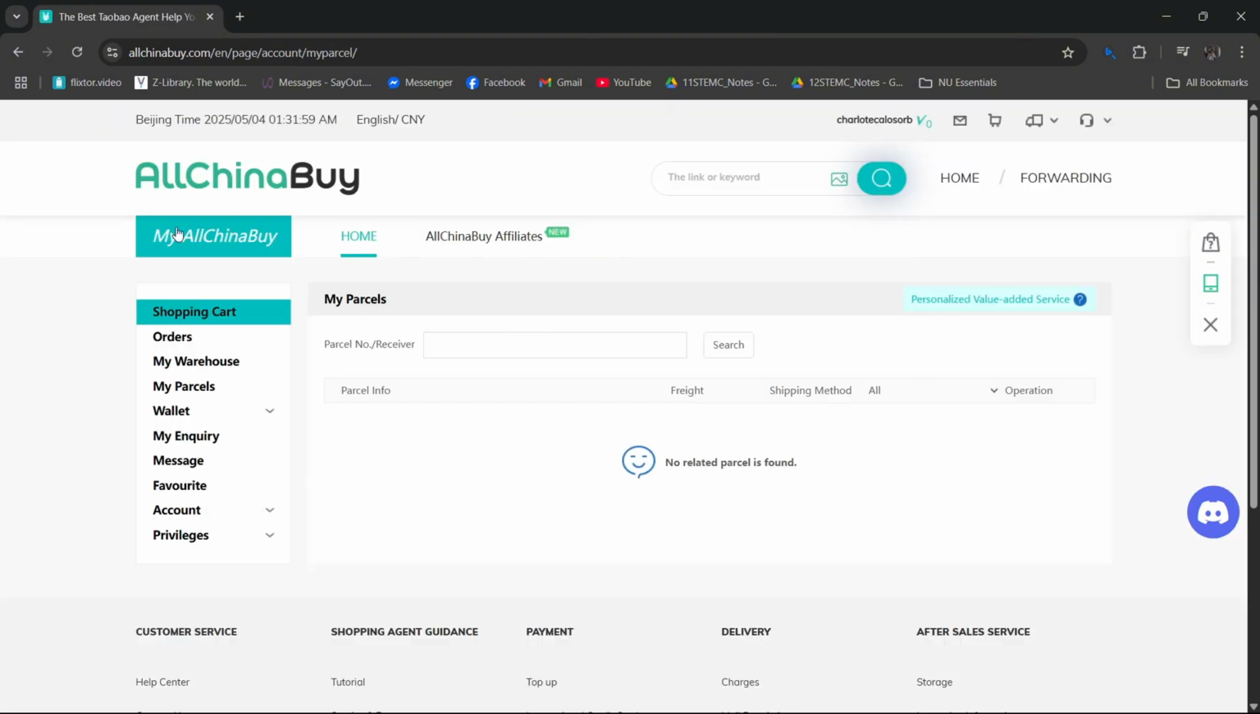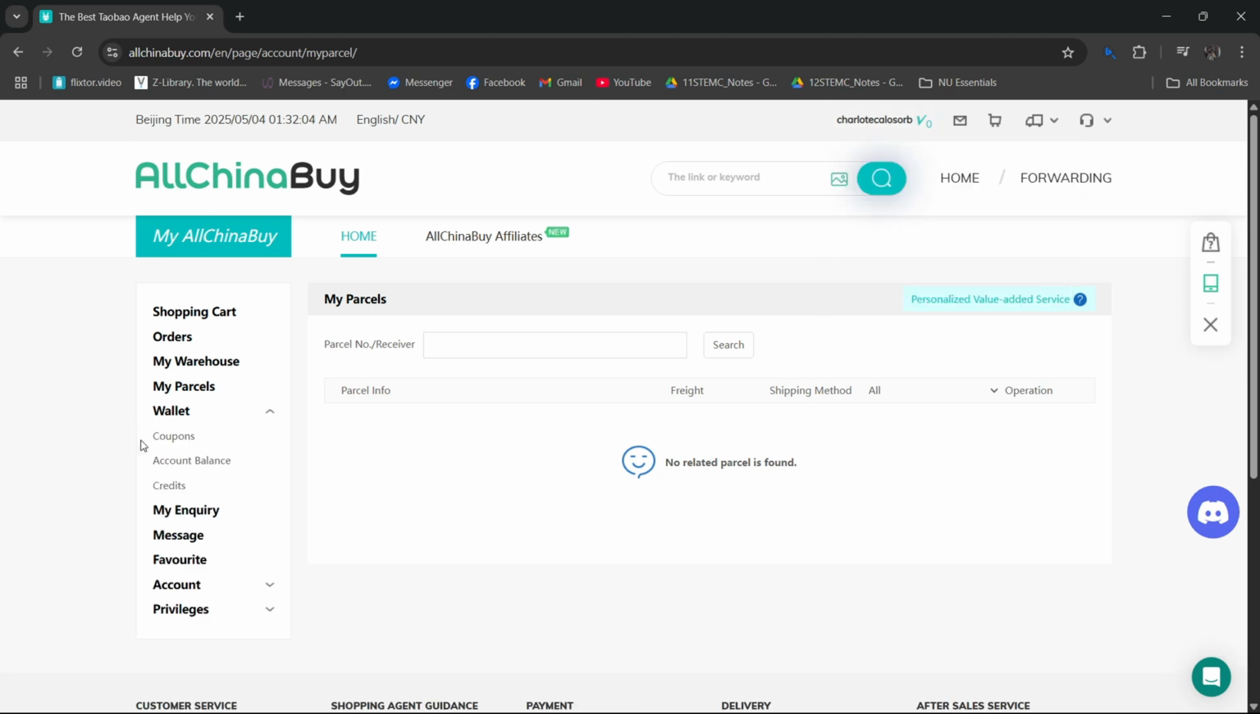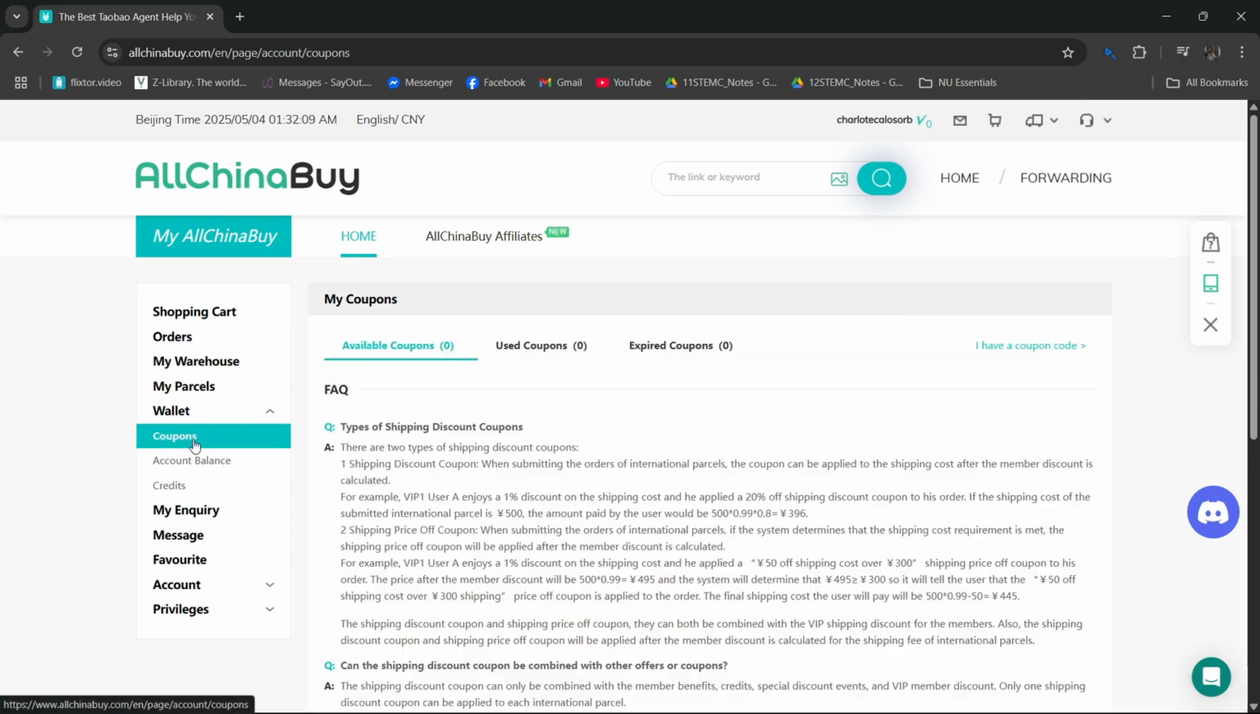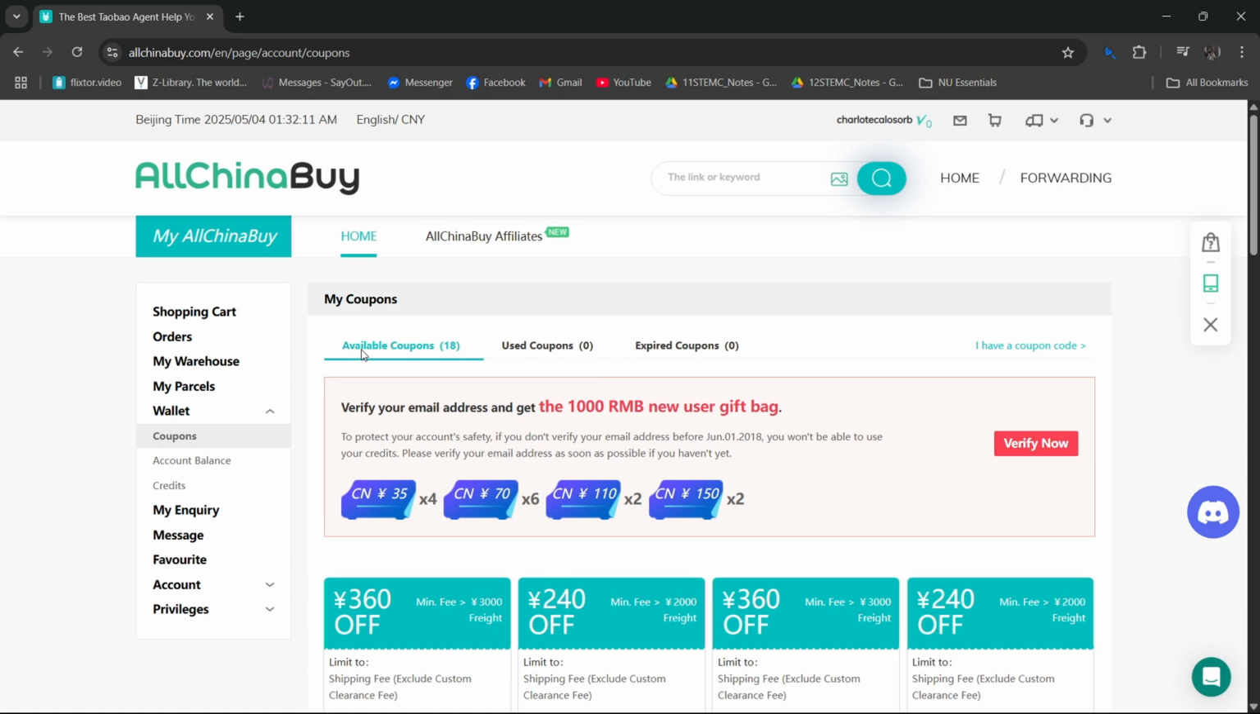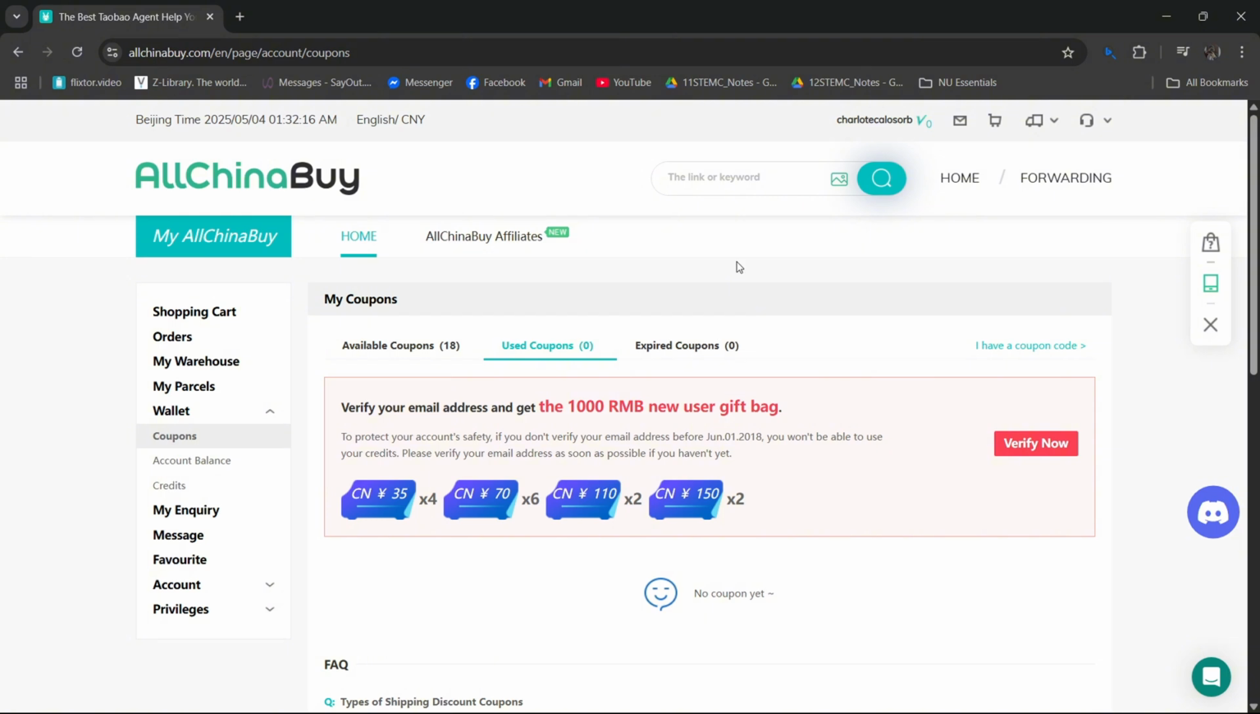Once you're in, you will see this page, and under the wallet section, once you click on that, a drop-down menu will pop up, and you will see the coupons right there. Once you click on that, you will see the available coupons below, as well as the used coupons. If you have used one, or if you have used a lot, you could also see expired coupons right there. And then you could also input a specific coupon code if you have one. Just click on that and type in the code to redeem it.